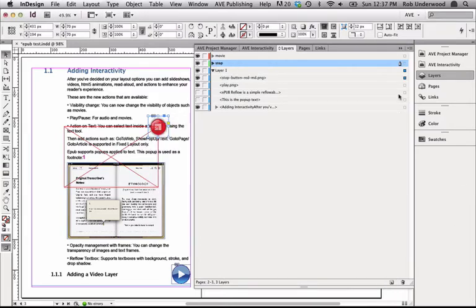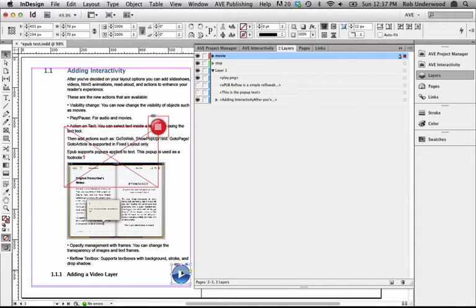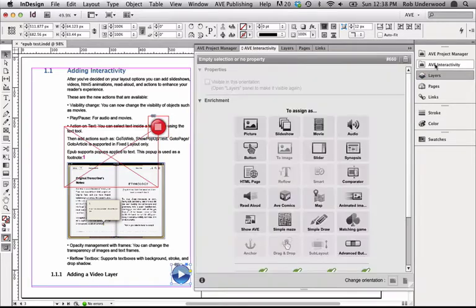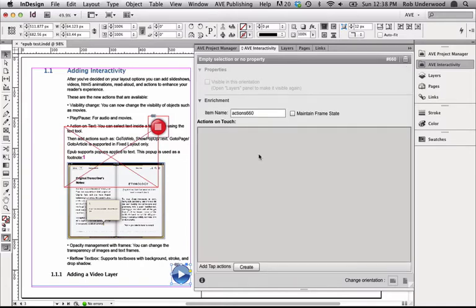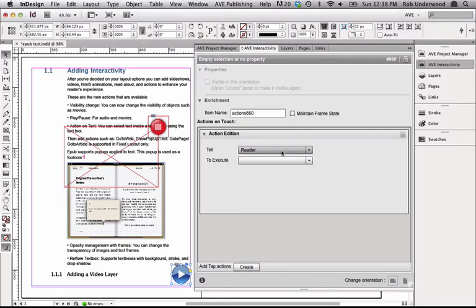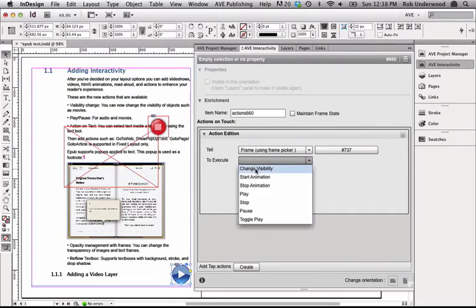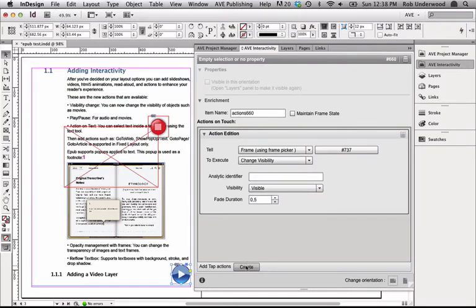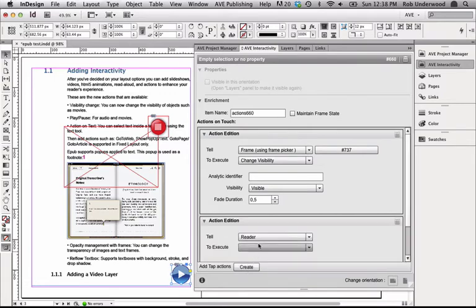Now you can add the interactivity to the Play button. First, select the frame you want to be your active play button. There are 3 actions that this button needs. The first 2 will make the video and the stop button visible, and the last action will play the movie. I'll choose Button for the interactivity within the panel. Next, I'll add my first tap action. I'll use Frame using Frame Picker to pick the movie frame. I'll set this to change visibility and make it visible.